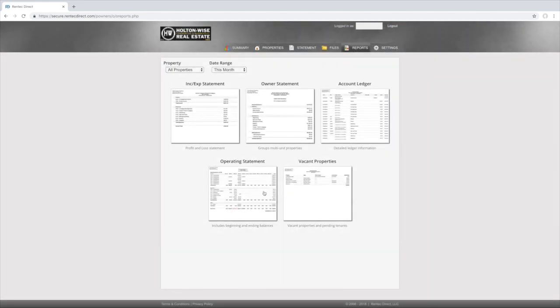There are other reports that you can use as well. Play around with them. Everyone has their own preferences and needs when it comes to the accounting of their portfolios. So you might like one report more than the other, but they're here for your use 24/7 for review, for download, and for printing.